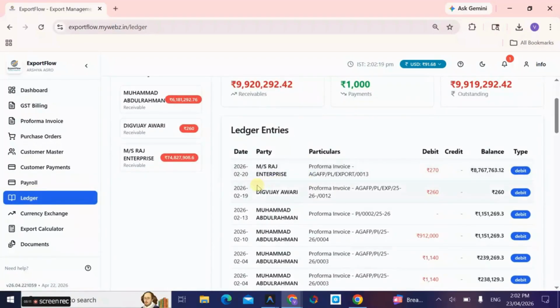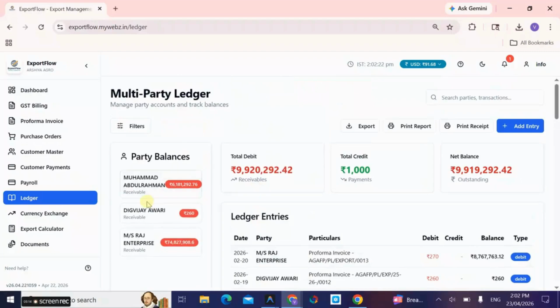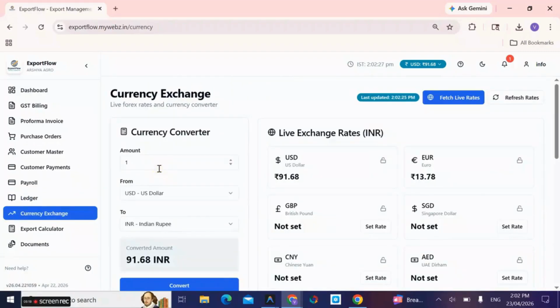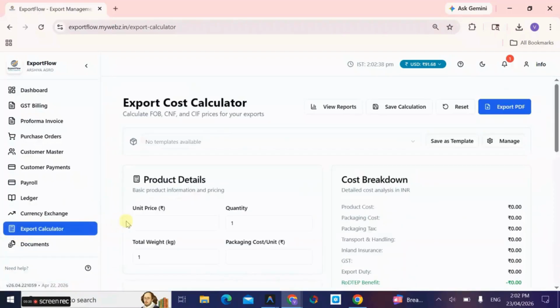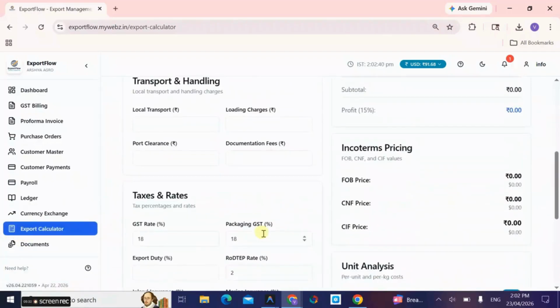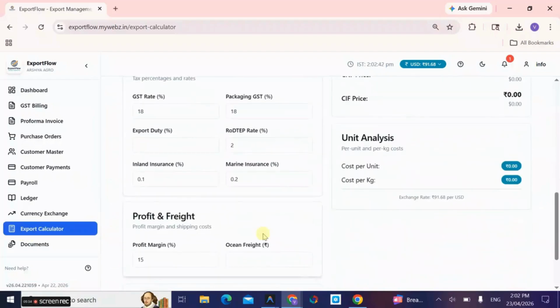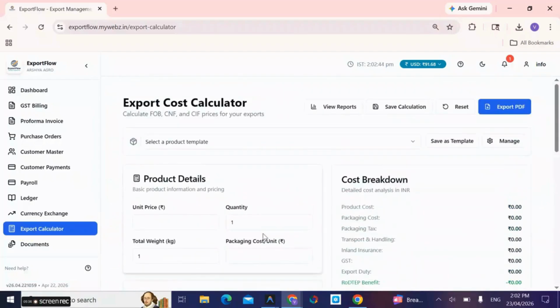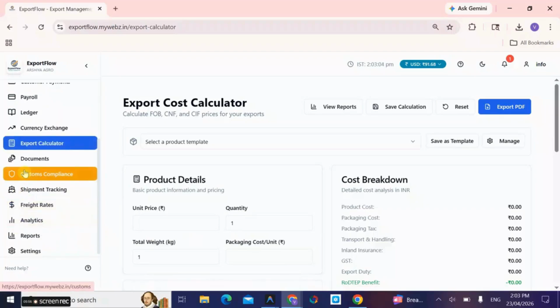Here you can see all business transactions, which helps keep your accounts clear. Next is the Currency Exchange feature. From here, you can check and convert any currency, making international transactions easier. Now let's look at the Export Calculator. In the Export Calculator, you can calculate FOB, CNF, and CIF prices, which helps in accurate costing.